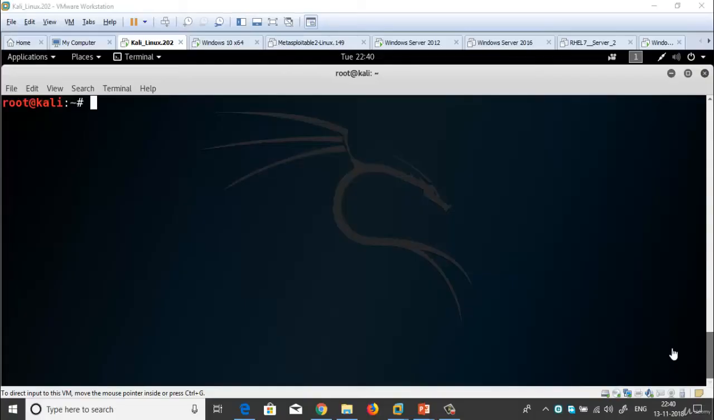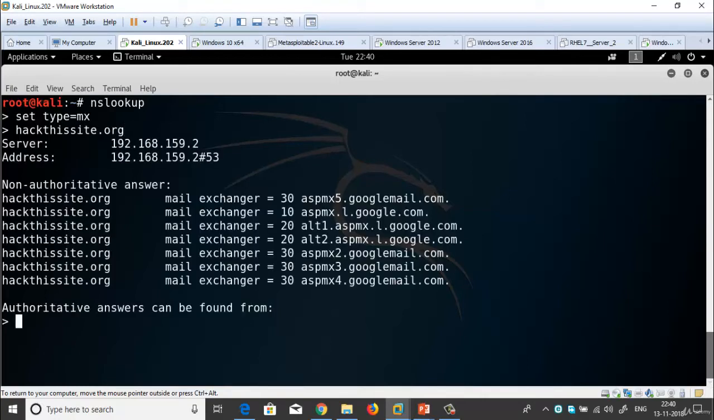So let's begin. First, log into the Kali Linux operating system and now use the nslookup command for the target domain name, hackthissite.org. You can also use only the nslookup command and just define the DNS record type and use the domain name of the target. Here you can see mail information of the target organization.